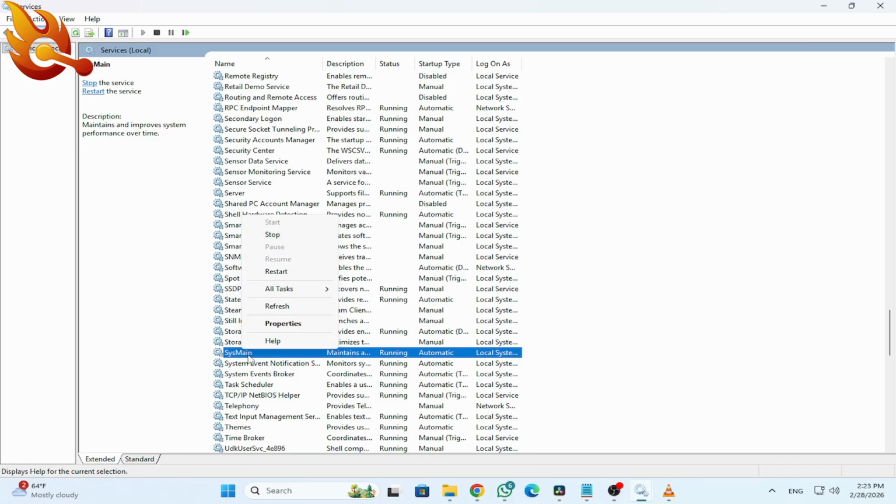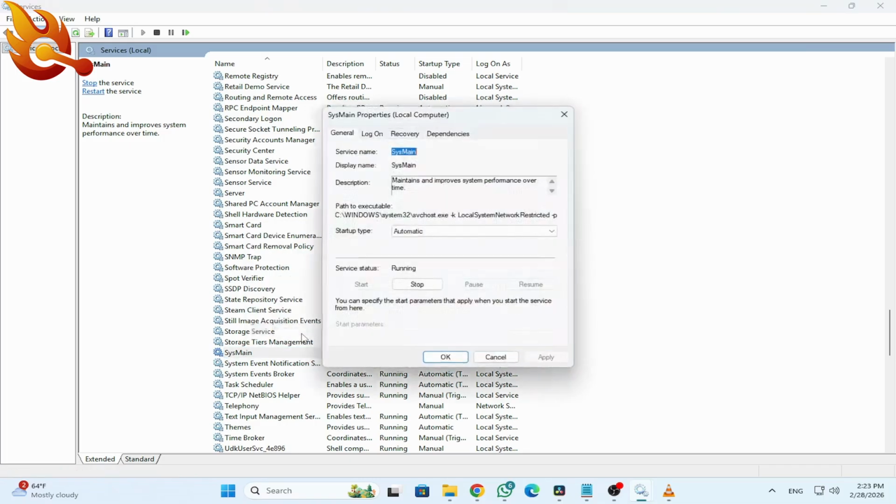If you want to ensure it does not start automatically in the future, right-click on the Sysmain service again and choose Properties. In the Properties window, find the Startup Type drop-down menu and change it to Disabled. Then click Apply, and finally, click OK to save your changes.